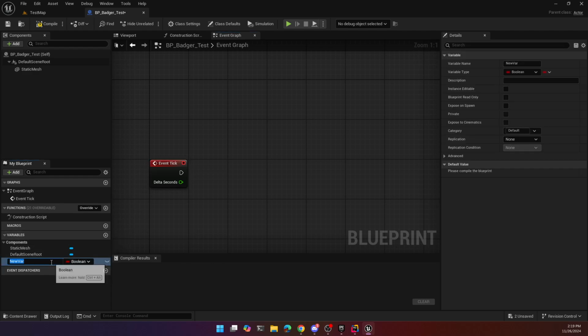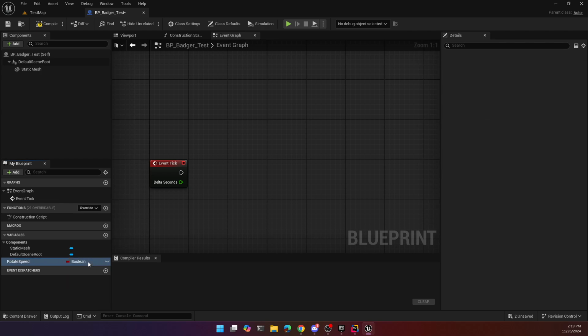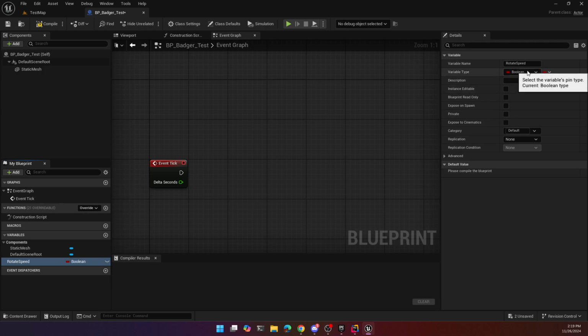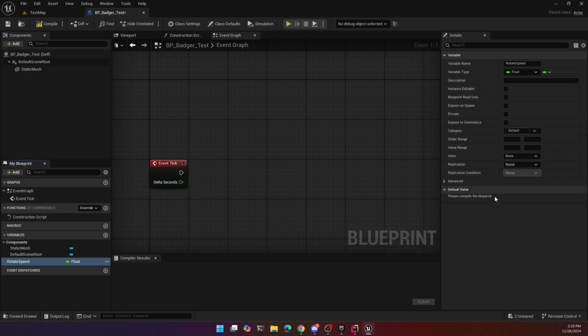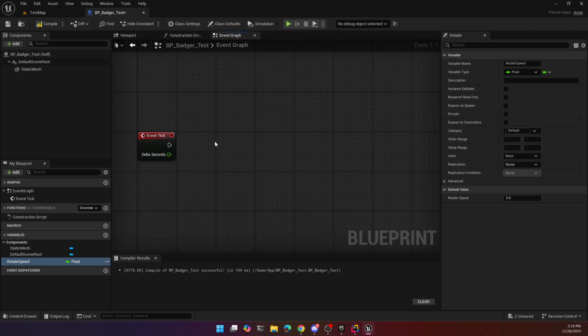I'm going to create a variable and call it rotate speed, and we're going to make it a float, which is just a number with a decimal component. And compile. Now that it's compiled, I can set a default value. I'm just going to use 2. So 2.0 is our default value for the rotate speed of our object.